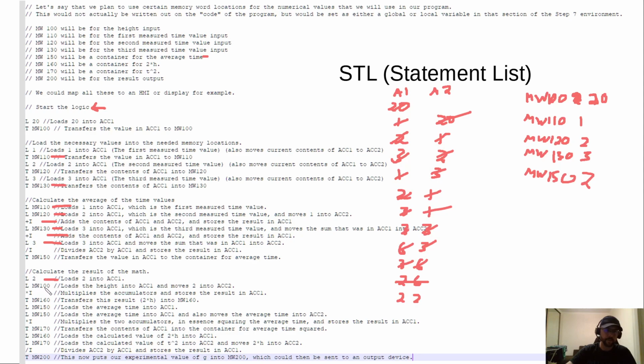We're going to load memory word 100, which is 20. So we have 20, we have 2. Well, that makes your hand tired clicking with a mouse all like that. Then we're going to multiply them as integer values. I think this will be enough space. We have 40. We have two. Then we're going to transfer this into 160. So MW160 is 40.